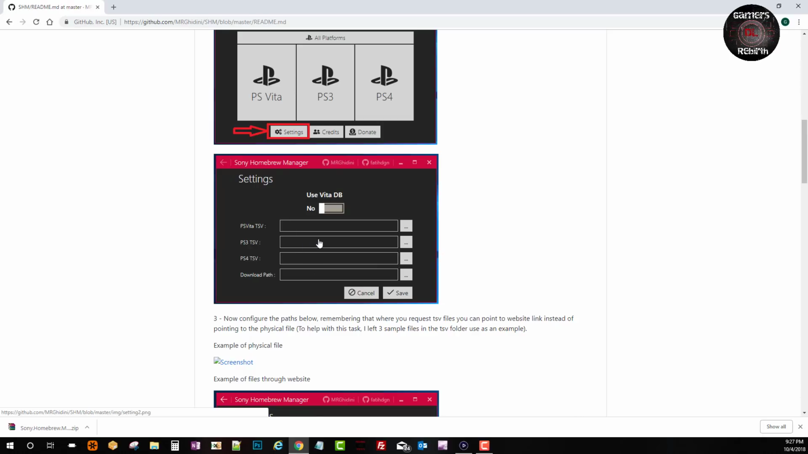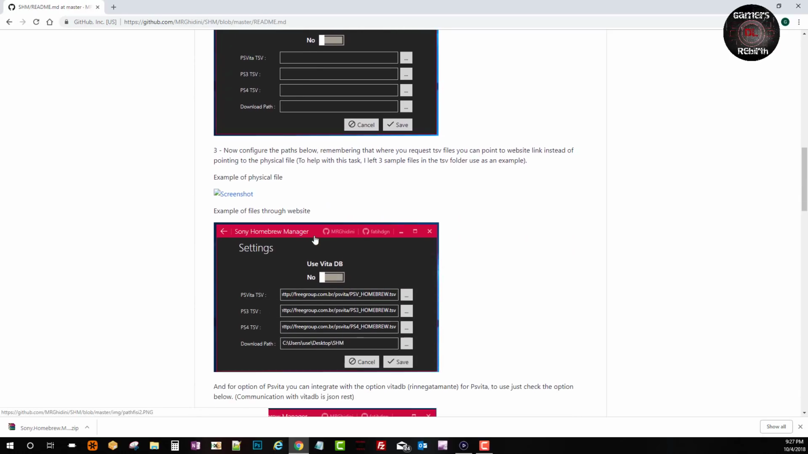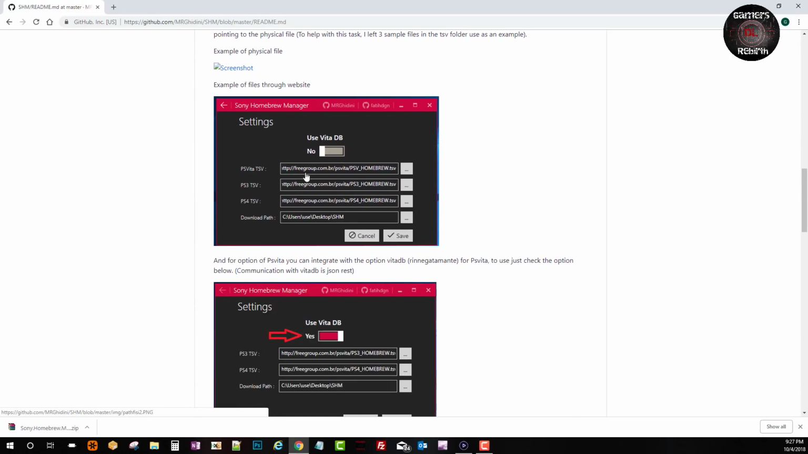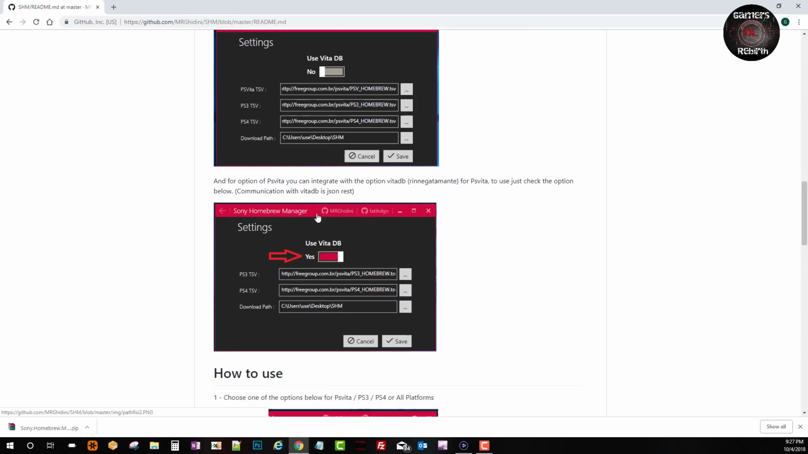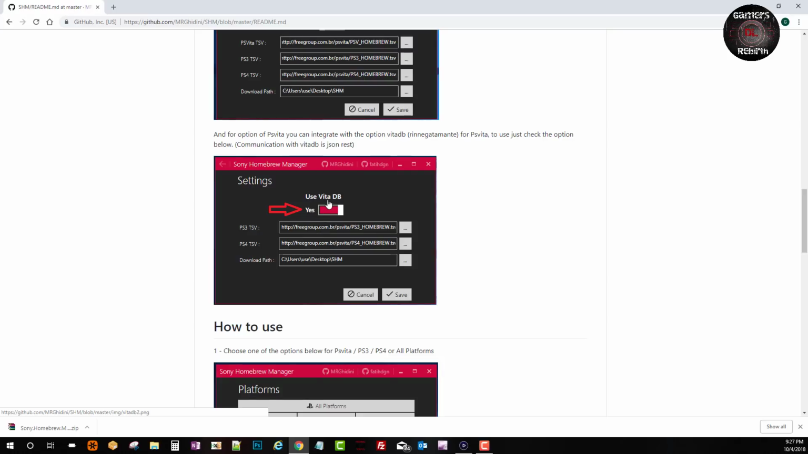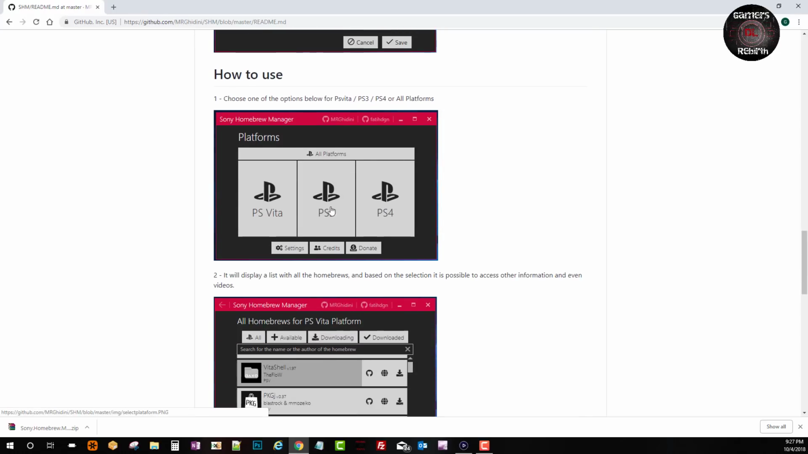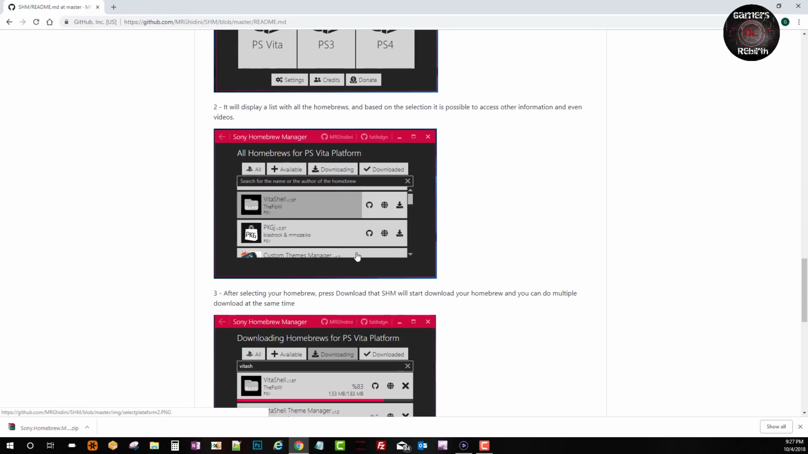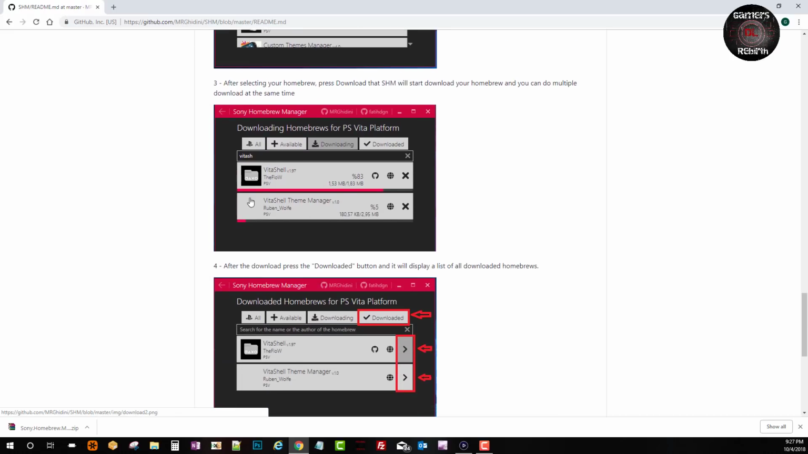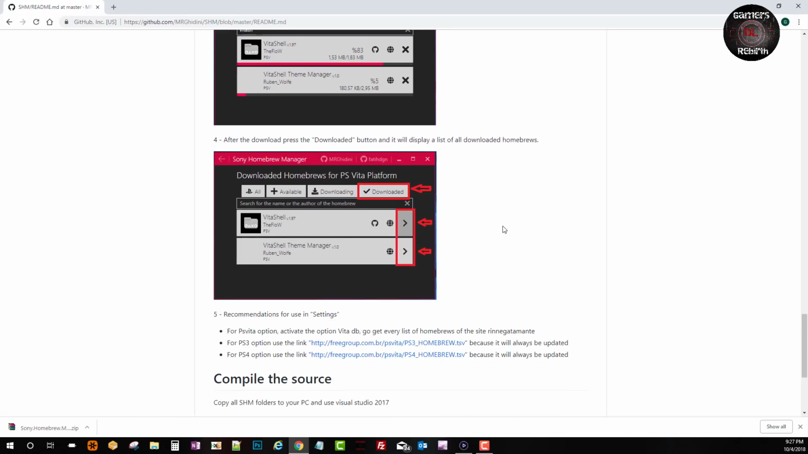The pretty cool thing about it is it gives you step by step instructions on what to do in his readme. So we will also enable the Vita database from Reginimate, straight from that database, getting the PlayStation Vita homebrew. You guys can see now it will have some icons. It will also give you the download bar, which is awesome, and you can check the status of what you have downloaded, which is cool.